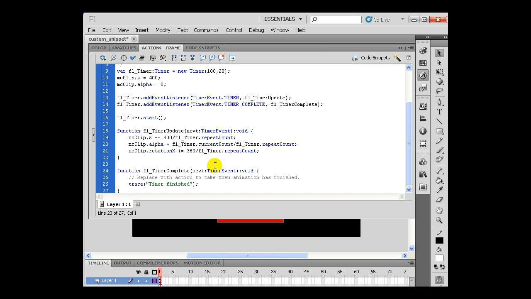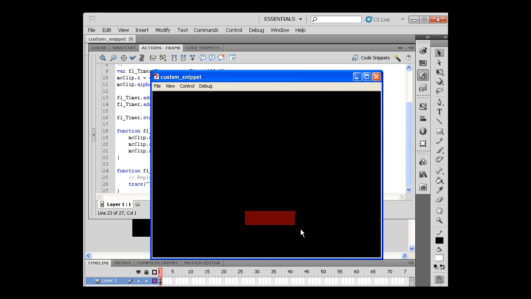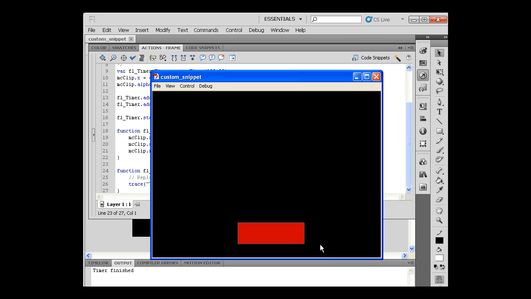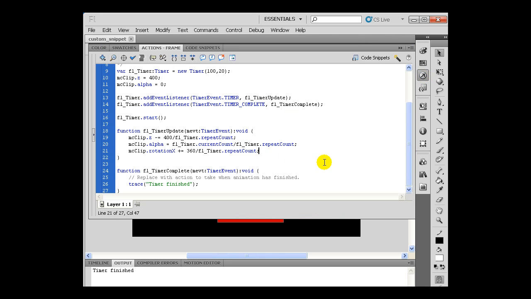So let's test this and see what it does. And we see our rectangle doing one complete flip, alpha property coming up and moving up towards the screen. So that's the effect that we want to have, and I'd like to add this to the Snippets panel so that I can use this for multiple things.